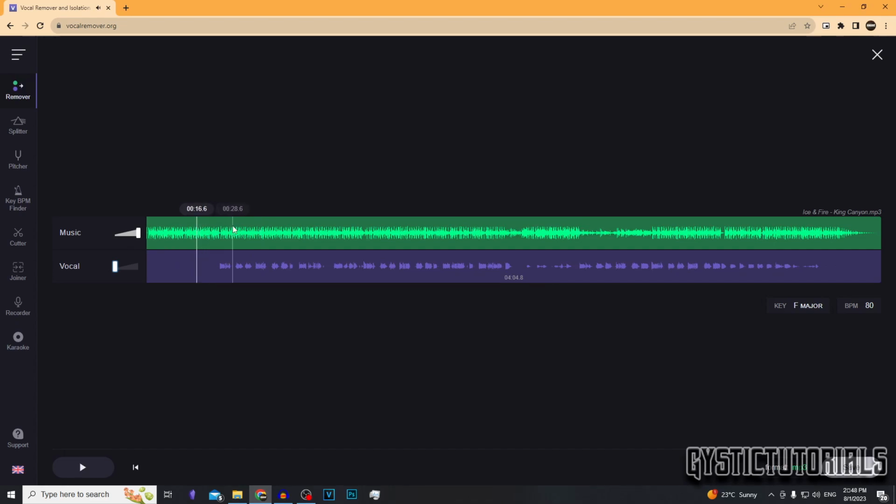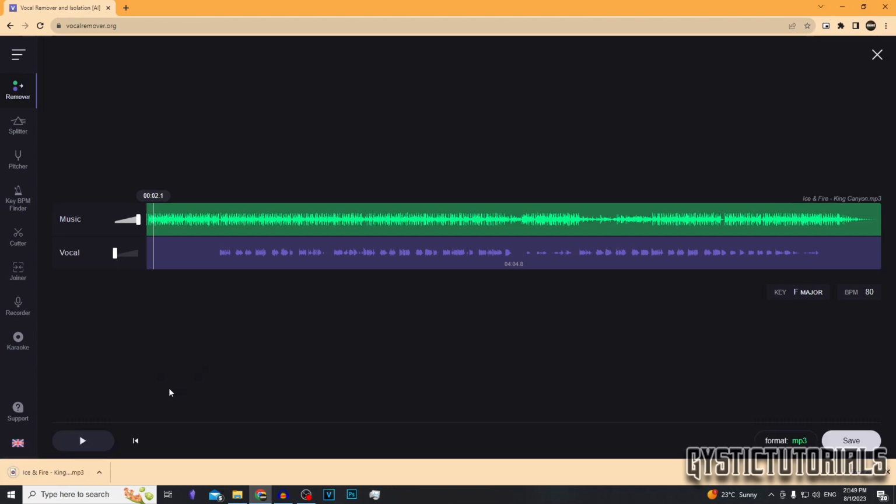But to save the track, what you want to do is go down to Format, choose whether you want a .wav file or an MP3 file. I want an MP3 file. Click on Save. It's going to ask you if you want the music, vocal, or music and vocal saved. Since we're trying to remove the vocals, we just want the music part saved. Click on that and it's going to download the file.